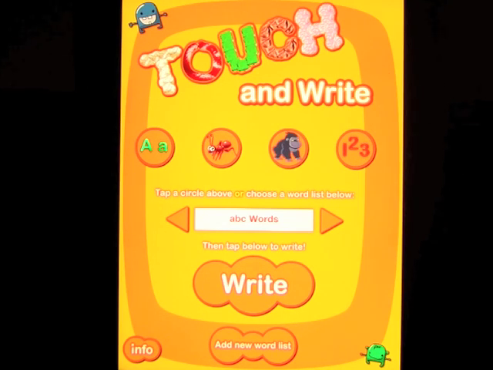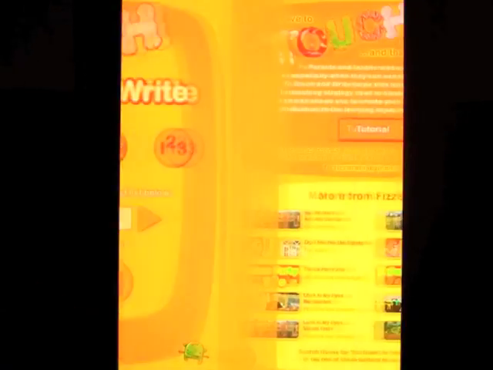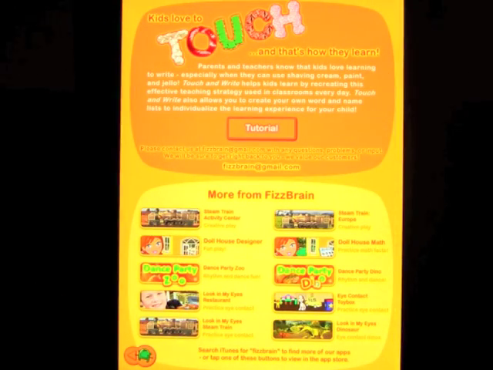So there it is, Touch and Write. Want some more information, just click on the info, watch the tutorial. We've pretty much gone over everything, but that's another app, Touch and Write by FizzBrain.